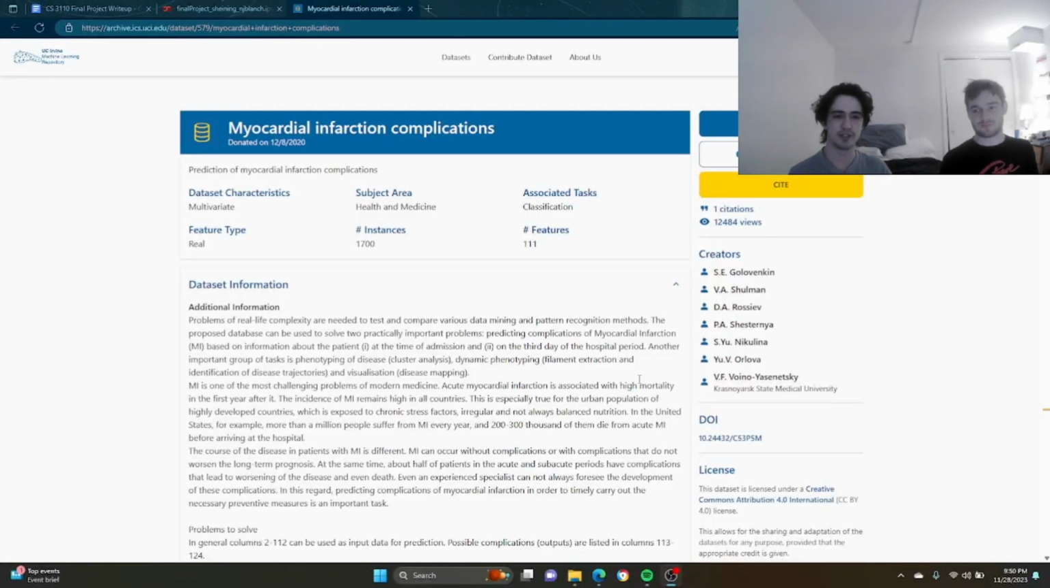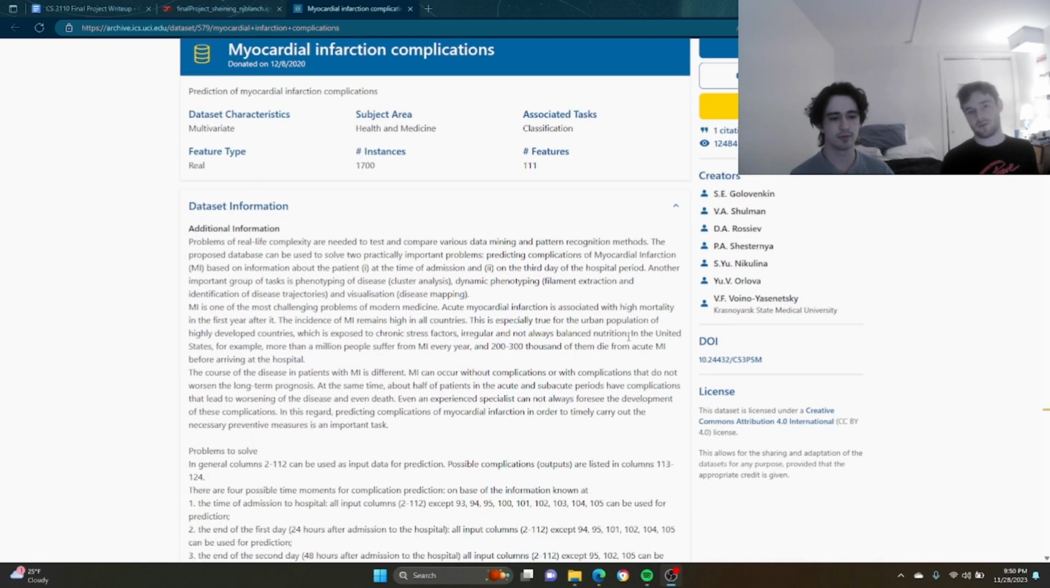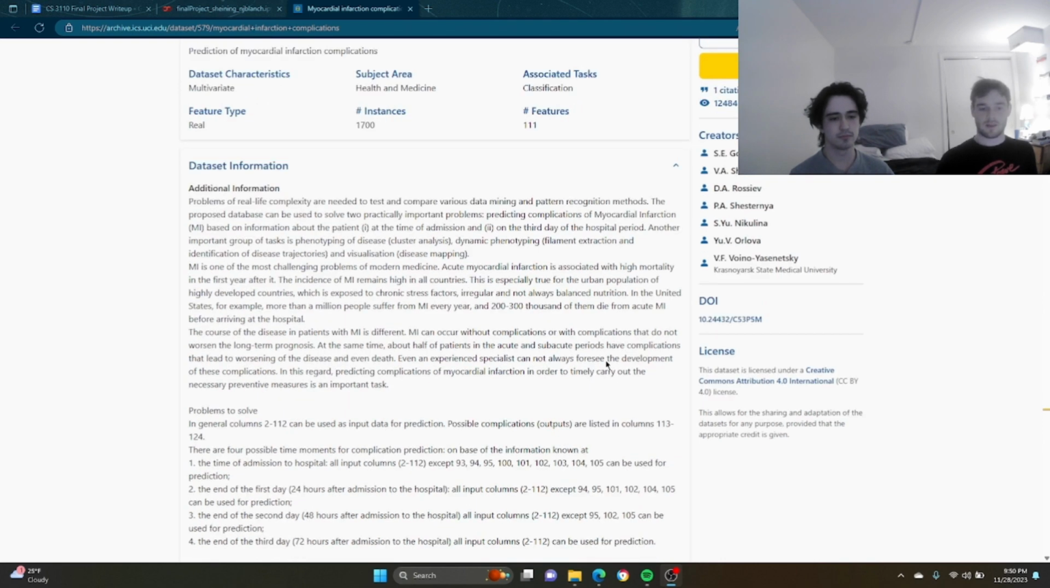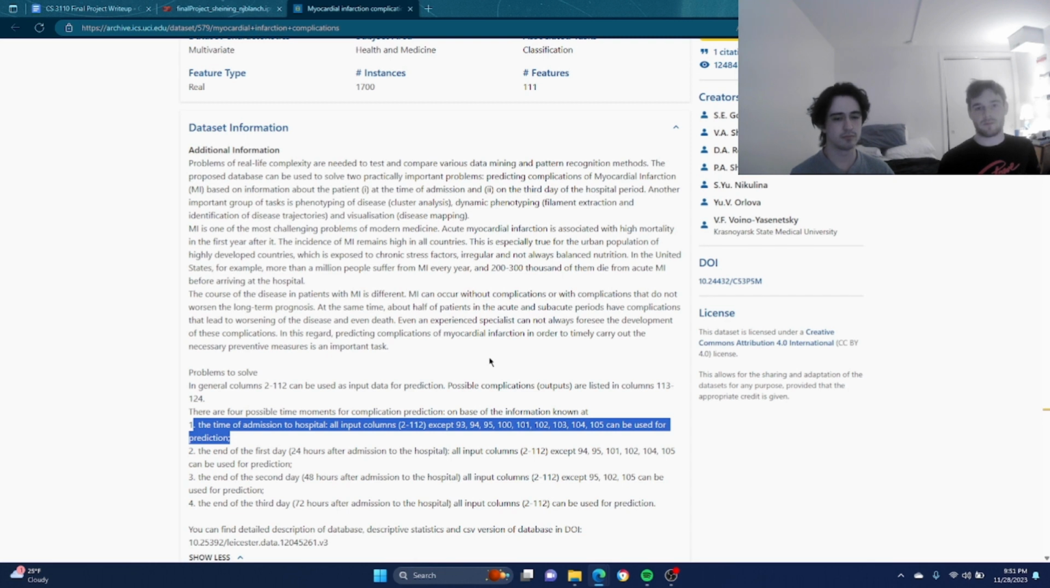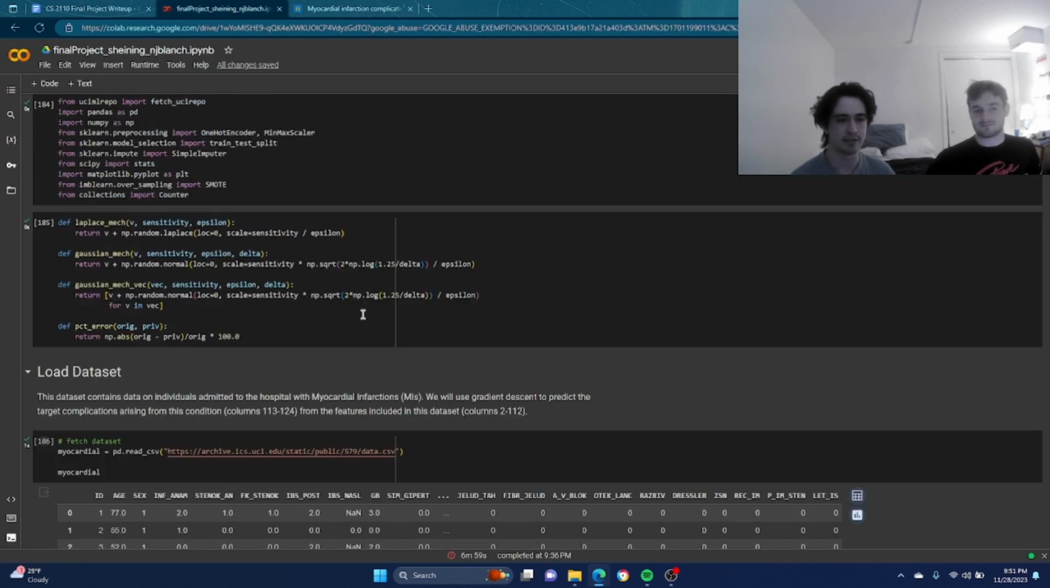So for our project, we decided to do gradient descent on patient data, patients who have had heart attacks and recently been admitted to the hospital. Our data set contains 111 features and 12 target variables, and the targets are complications that arise for these patients. So we decided to focus on features that are available at the time of admission to the hospital. So we had to remove some columns. Yeah. So that kind of brings us to the whole data processing.